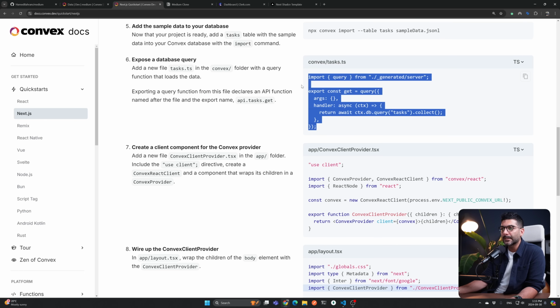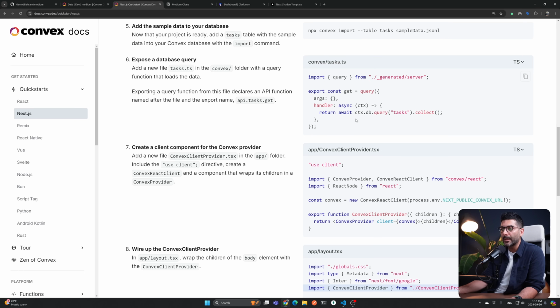Again, if this is not comfortable the way that we are writing it, we're going to go over these steps when we're actually querying our own database. But you can pass in arguments and a handler function, which is going to be called anytime that you call that function. This is basically using the context object passed to this handler and the db object on it to run a query against our tasks table and collect all of the data.